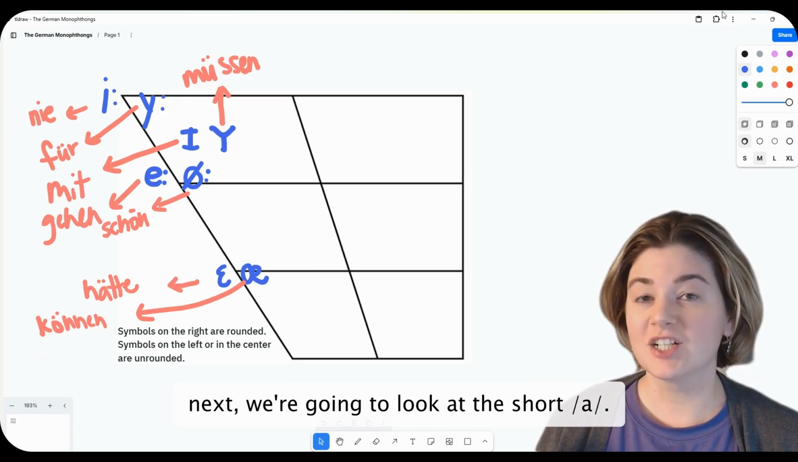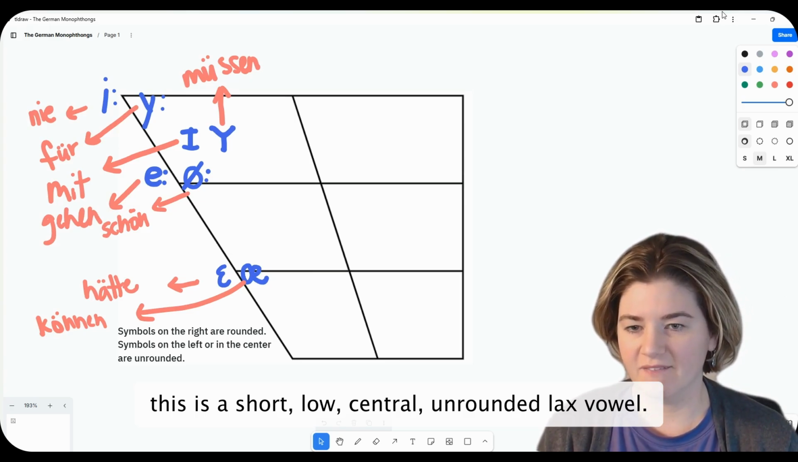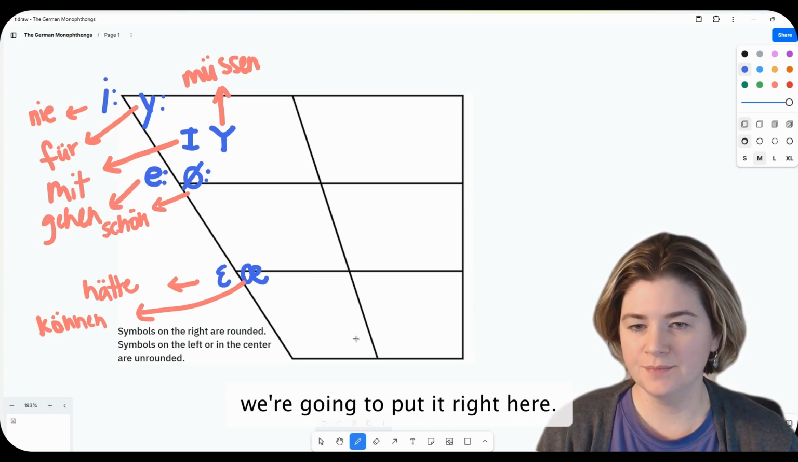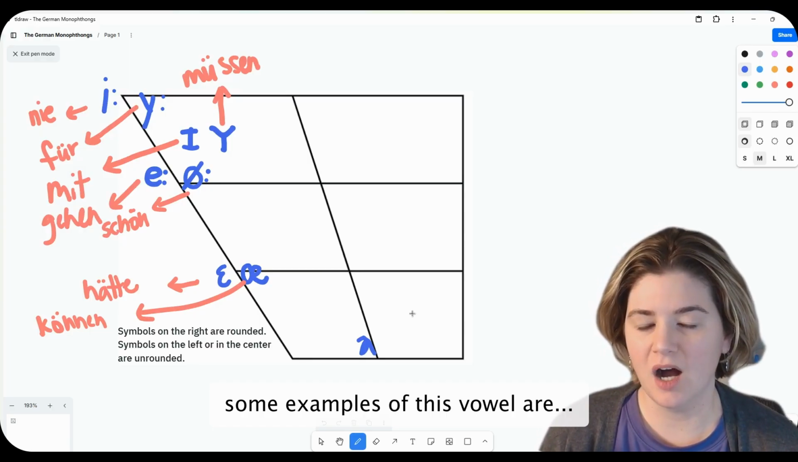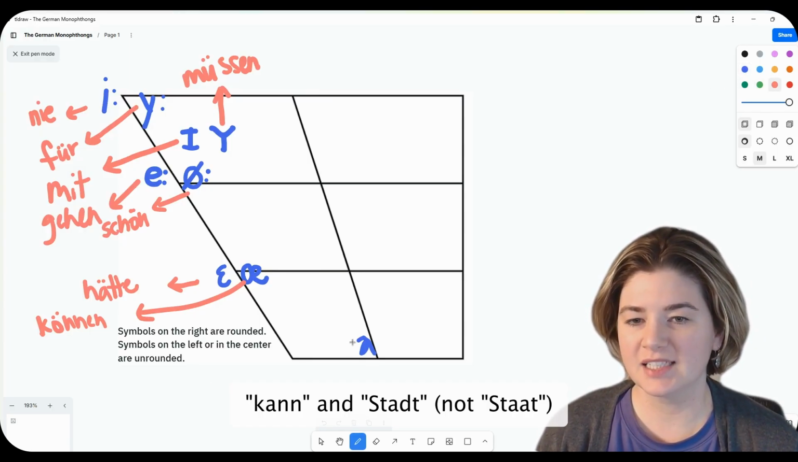Next, we're going to look at the short a. This is a short, low, central, unrounded, lax vowel. We're going to put it right here. Some examples of this vowel are kann and statt.